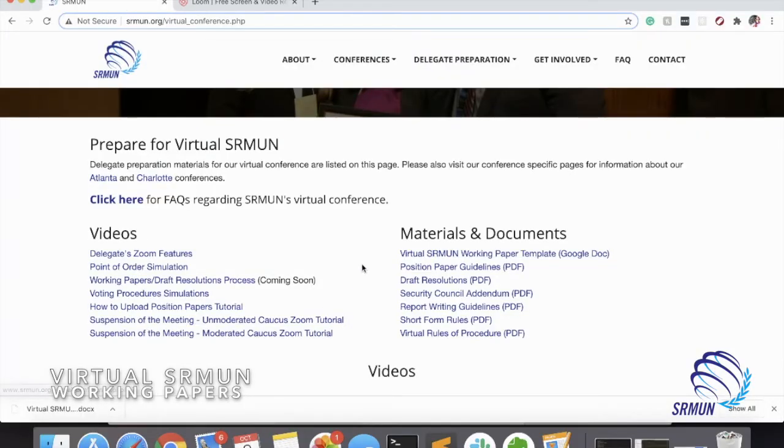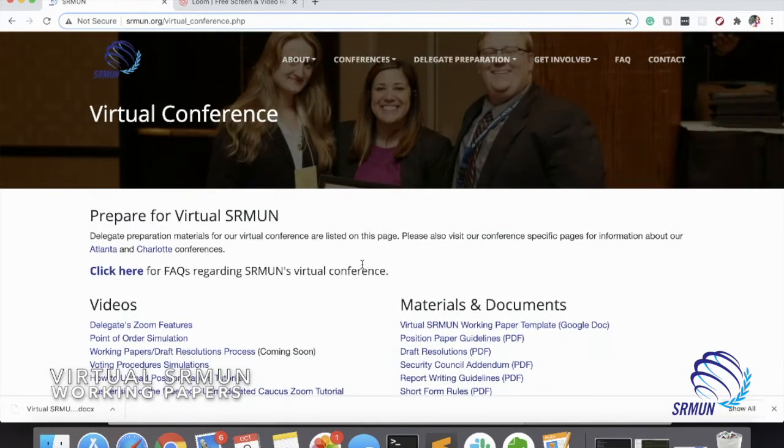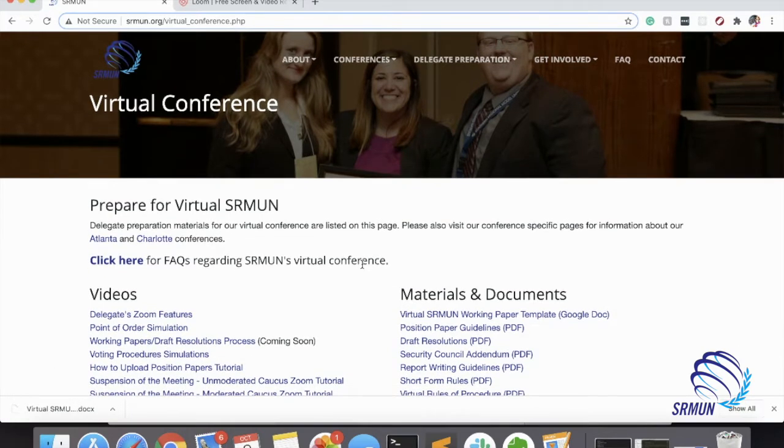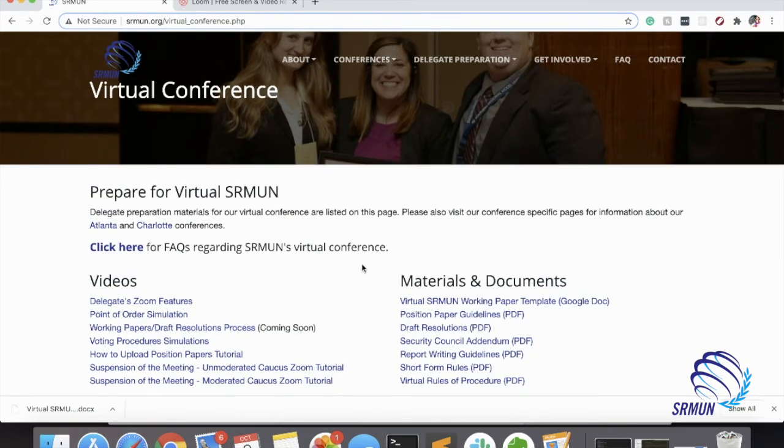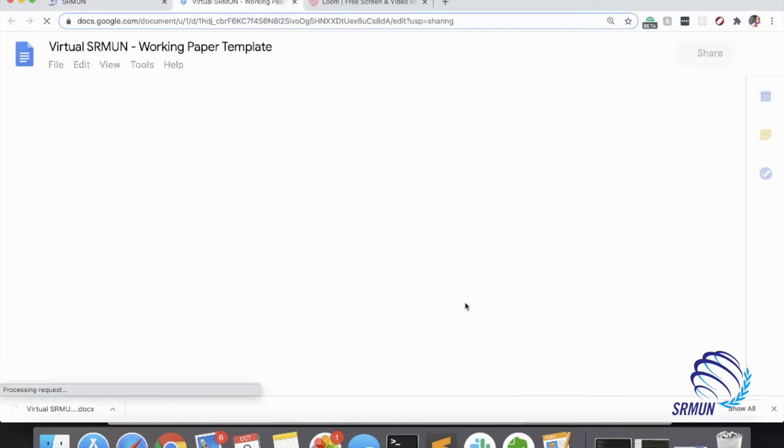How to view and access the working paper template. The working paper template for Virtual Sermon will be posted online at www.sermon.org/virtualconference.php under the Materials and Documents section of the page. It's called Virtual Sermon Working Paper Template.